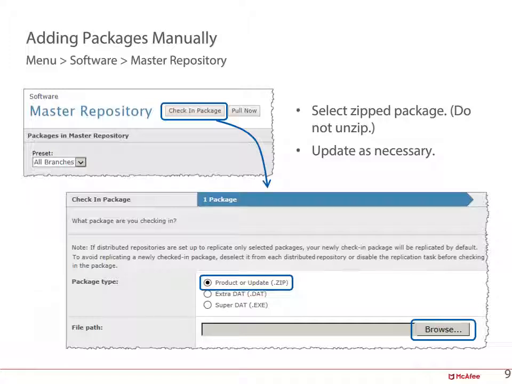Make sure that the branch you selected was current, and then click next and click save. And then you wait while the package is being added to the master repository. After you do that, I would recommend that you replicate to all your distributed repositories, so that when I create my product deployment task, a machine can go to the closest repository and download the product from that repository instead of all the machines coming back to the EPO server.